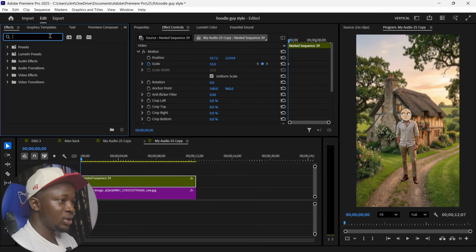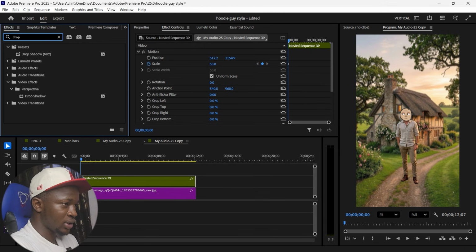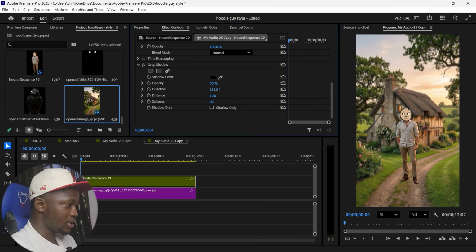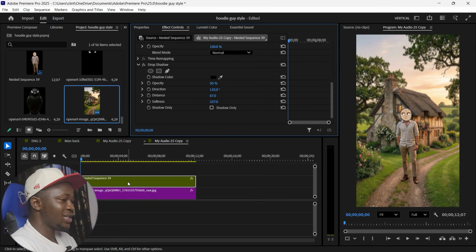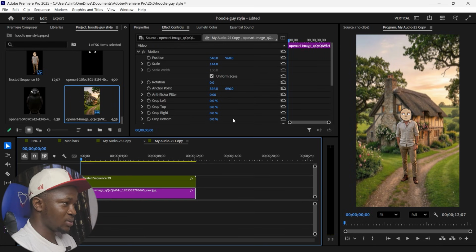Now add a drop shadow to your character, and there you go. You have a drop shadow on the character. You can just edit your drop shadow the way you want: distance and then softness. The drop shadow shouldn't be too much, just a little bit, so that it separates our character from the background. Now to animate this guy walking forward, it's pretty easy.